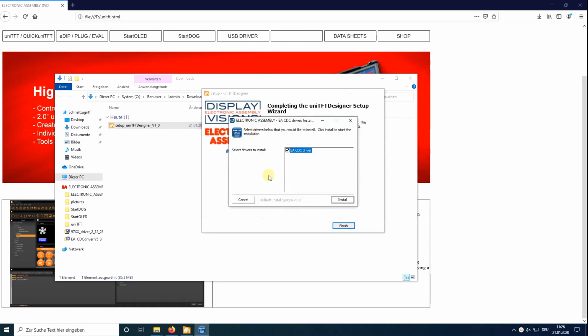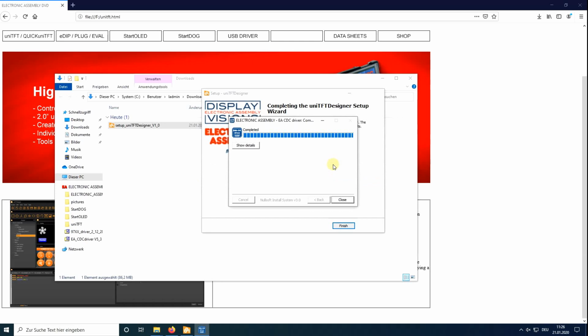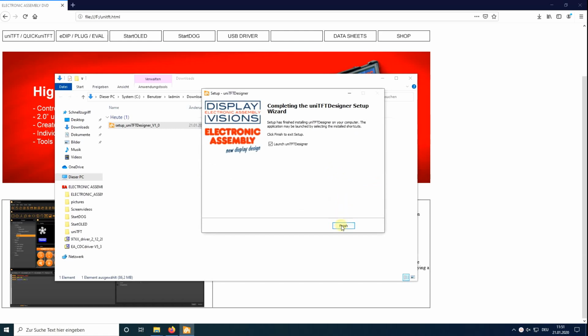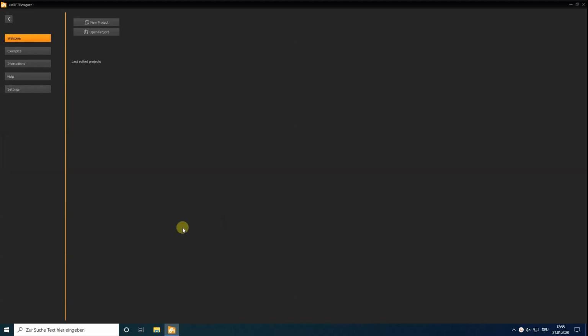Here we have the install of the USB drivers. We start the installation and accept the Windows signature information. Close the driver installer window and we are ready to run the uniTFT Designer. For the first path, we want to start with an example.